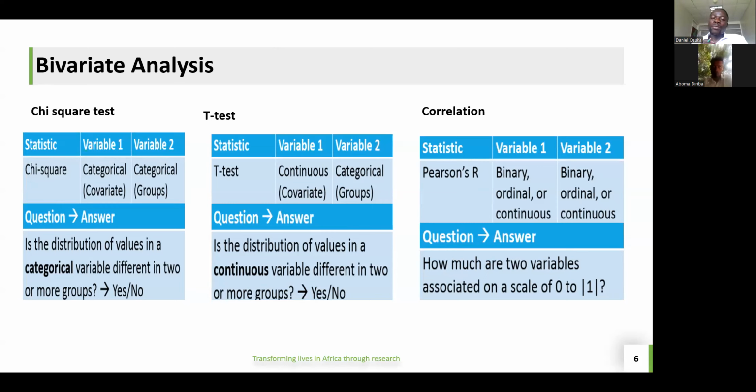So for example, if you want to check if age is different between males and females, you're going to do a t-test. Age can either be categorical or continuous. If age is continuous, then we can use a t-test to check if age varies among males and females. So males and females will be our groups, and then age will be our continuous variable.